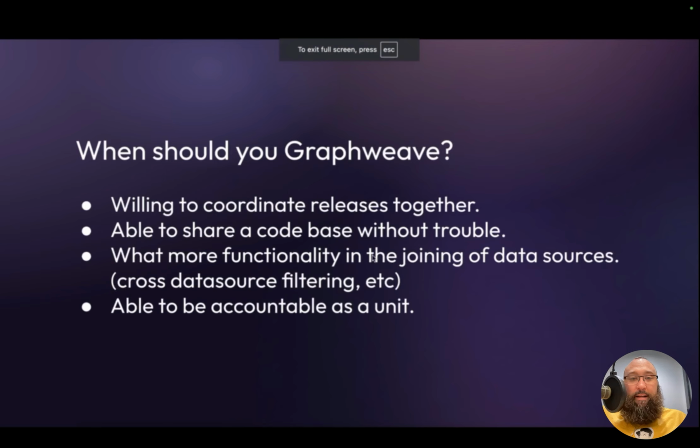Just coming back to recap, when should you Graphweave? When should you use Graphweaver to join data sources? When you are willing to coordinate releases together with everybody that owns the data sources you're working with. Those could be Dynamics CRM instances, databases, REST APIs, whatever. As long as you're willing to coordinate releases together with those other teams, you're good to go. You want to be able to share a code base without trouble. If your teams are going to step on each other's toes, working out of the same repository, or I'm on a deadline and then they break my stuff, not great. That's when you'd want to move towards more of a federation approach.